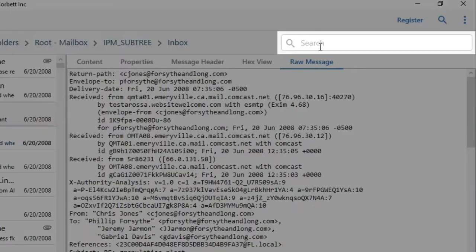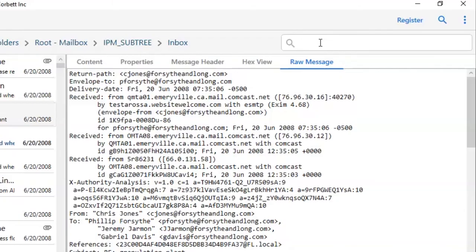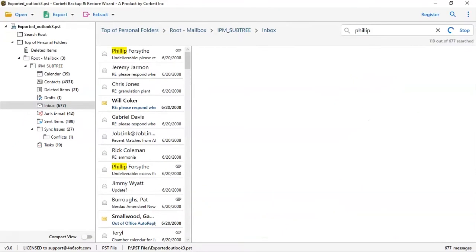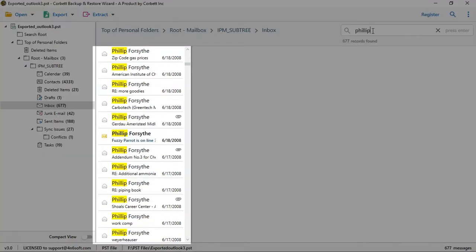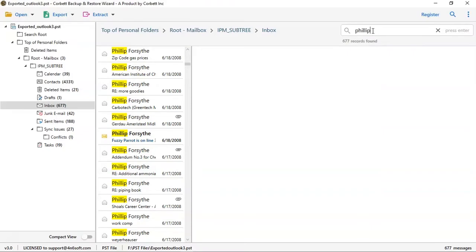As you can see, there is a search option that is called Quick Search. It searches keywords within the emails. Now enter a keyword in the search bar and press Enter button for search. And you will see the result highlighted in yellow color.